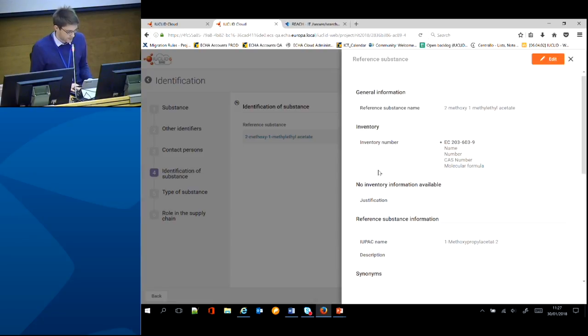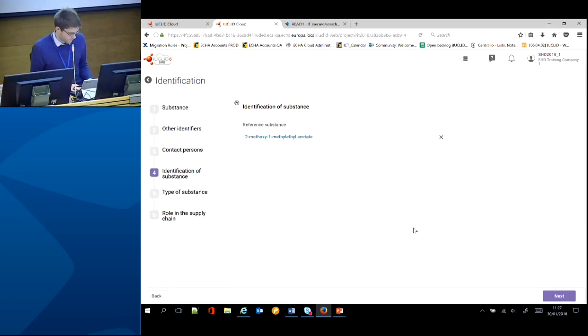You may have noticed that when searching for the inventory number, this was an automatic number that appears for you once you put this number in, because all the inventory numbers are stored in IUCLID Cloud. Then I went to type of substance and said that it was a monoconstituent. I put its origin as organic, and I put my role in the supply chain as a manufacturer.